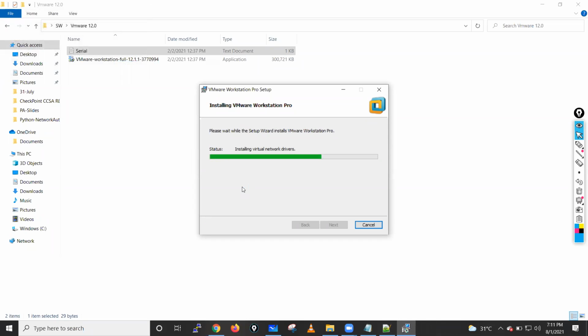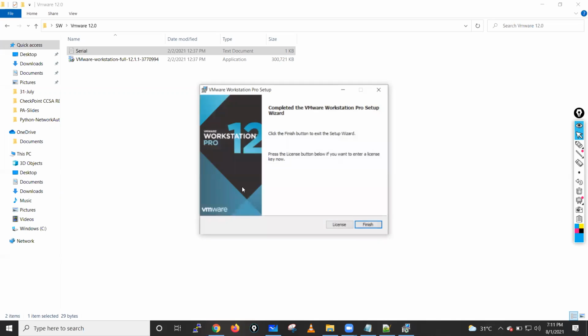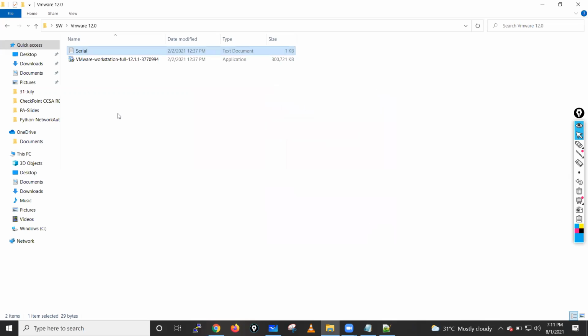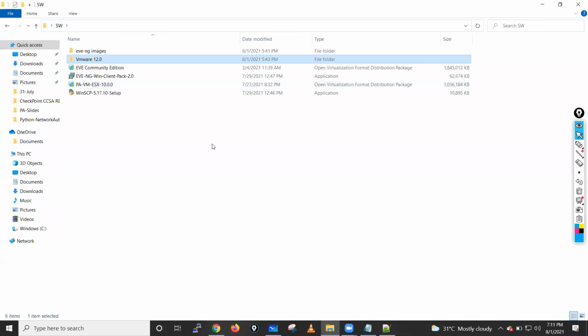So we will wait here for this installation to complete. And also guys, I want to add one more thing, or maybe I will cover it later. Let me click on license, paste this, copy, and click on enter. Click on finish. So now I have completed the first step, guys. I have successfully installed my VMware Workstation.